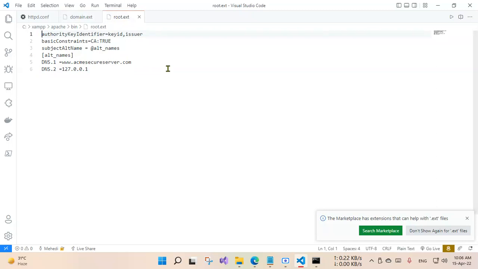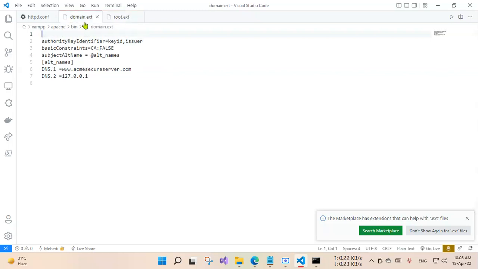Because here root CA signs the subroot certificate with the help of the root certificate. Here the basic constraint CA is true, so the subroot CA and root CA got a CA credential, and subroot CA can also sign another certificate. Now in domain.ext, the basic constraint is false, because this certificate cannot sign another one.